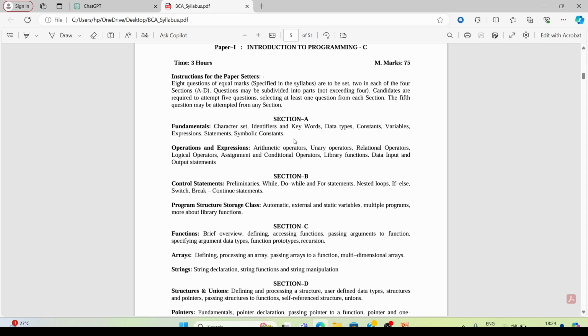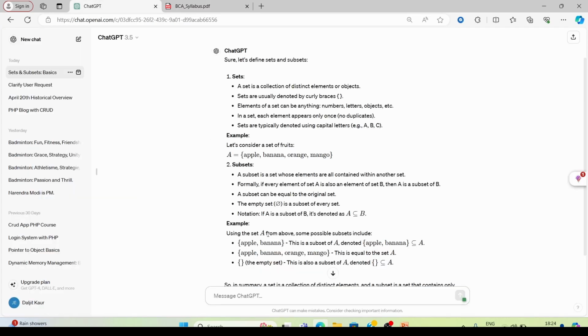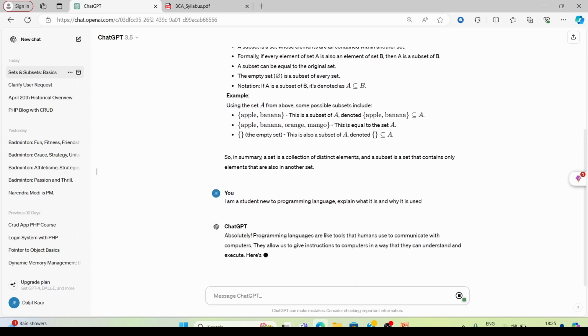So you can ask any question related to maths, physics, chemistry, geology, geography, any subject that comes to your mind. For example, if you are new to programming language and you want to understand the fundamentals of programming language, you can ask ChatGPT to explain what a programming language is. So you need to type the prompt that I'm a student new to programming language, explain what it is and why it is used. So you will get the basic understanding of a programming language.